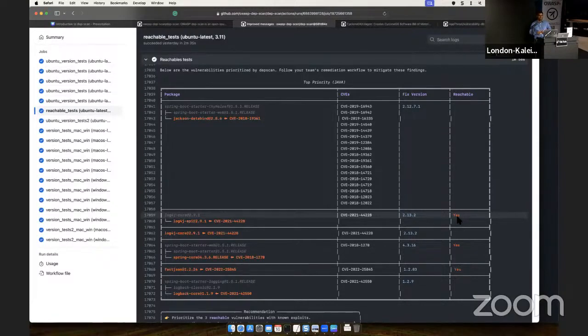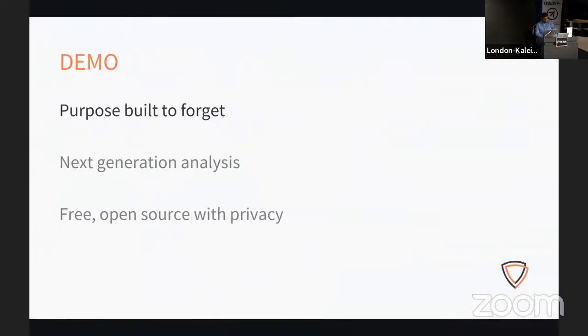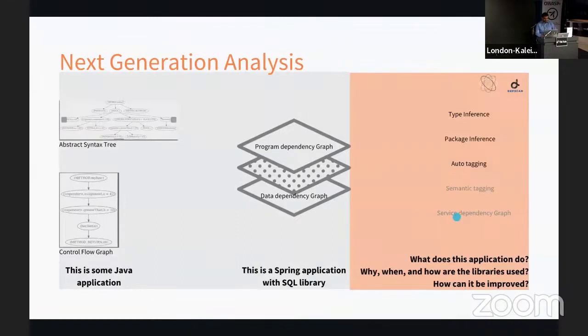So that's the approach. Any more questions on this part of the demo? No, okay, I think we can continue. Continue, thank you. Okay, so let's talk about analysis, which is the big thing.